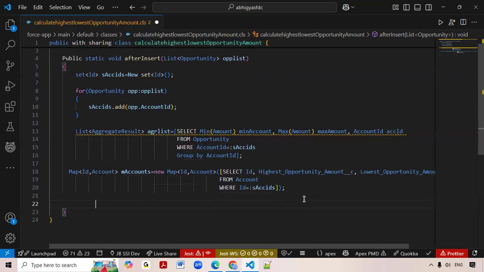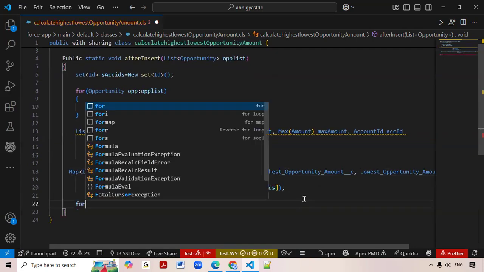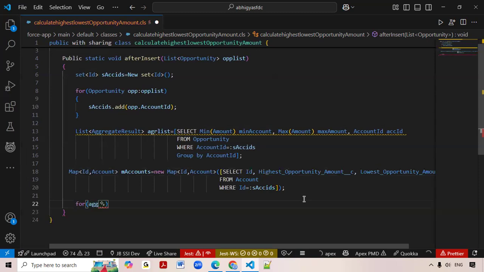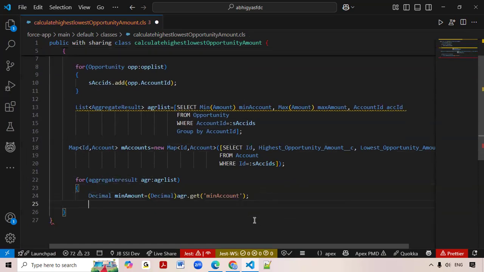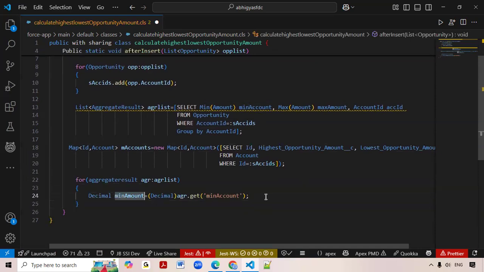Now we have to write a for loop here, for loop over the aggregate result. So here we have to get the minimum amount, and here a decimal, we have to get the maximum amount, and we have to get the account ID, these three values: minimum amount, maximum amount, and the account ID. So let's save up to here.